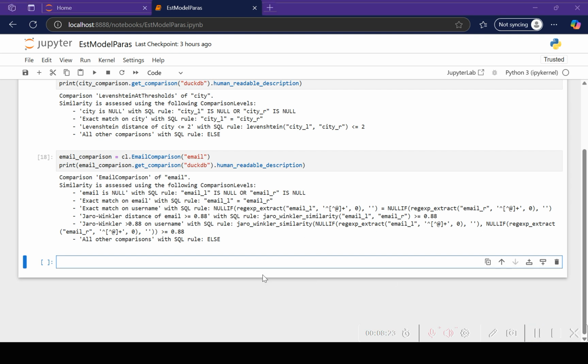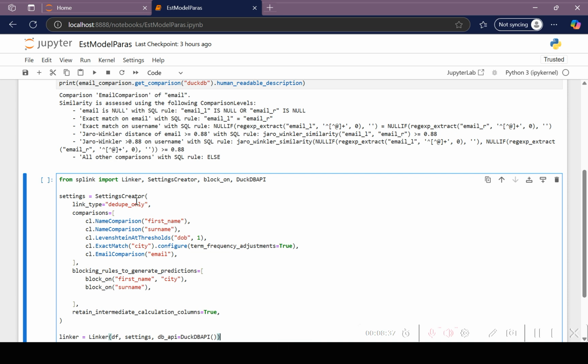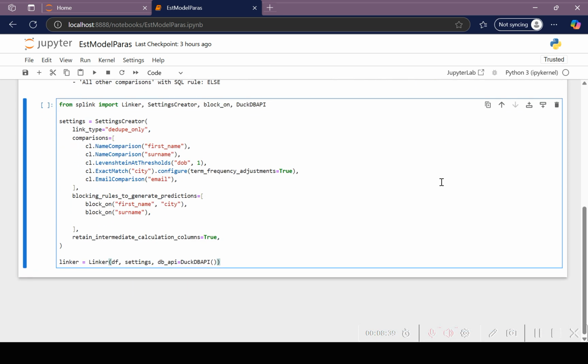So with this in mind, we're now at the position where we can essentially define what our model is. And here is an example of how to go about doing this for the fake 1000 dataset. So we import Linker, settings creator, the block_on function, and the DuckDB API. And the syntax looks like this.